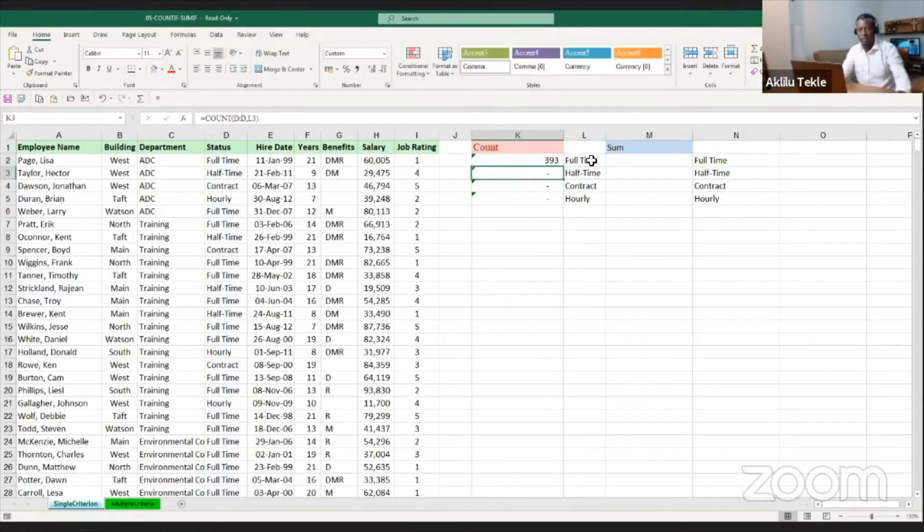Now you see, when you say Count, it doesn't bring anything. I deliberately did that to show you that it doesn't work, but we should always add If to the Count, so it becomes equals Countif.